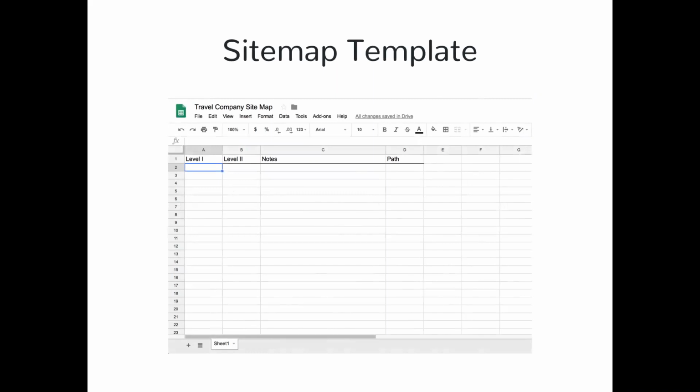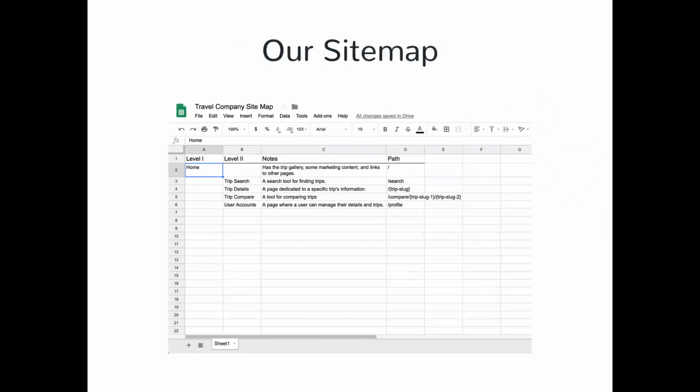So at the beginning here, each page belongs to its own level, and the pages that link to other pages are higher than the linked pages. Then there's a column for notes where we can describe the page's purpose, and finally, there's the path column where we can keep track of the page's URL. And so that's kind of complex and abstract, but if we take a look at what our travel site may look like, we have the home page at level 1, and then at level 2, the search, the details, and the comparisons, some notes describing all those pages, and then potential paths that they could have in our sitemap.